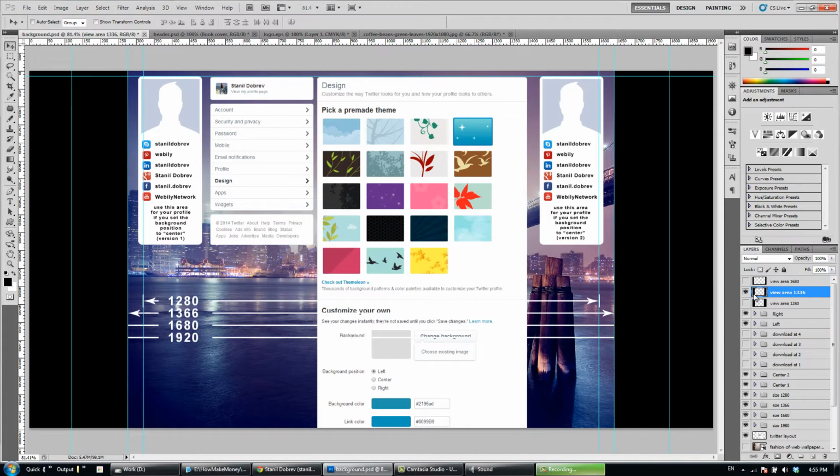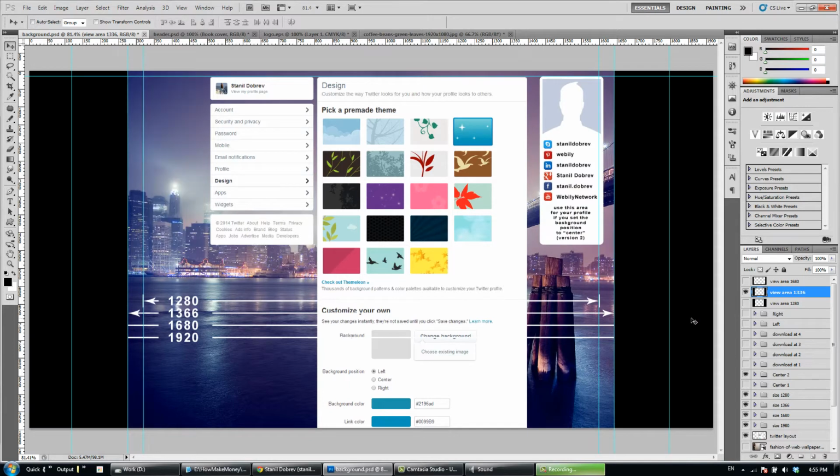And with this resolution, we have some options for placing the profile box, and let's say I will use this one. So you have 4 different placements: center 1, center 2, left and right. And center 2 means that this profile box you should use if you aligned your Twitter background to the center.